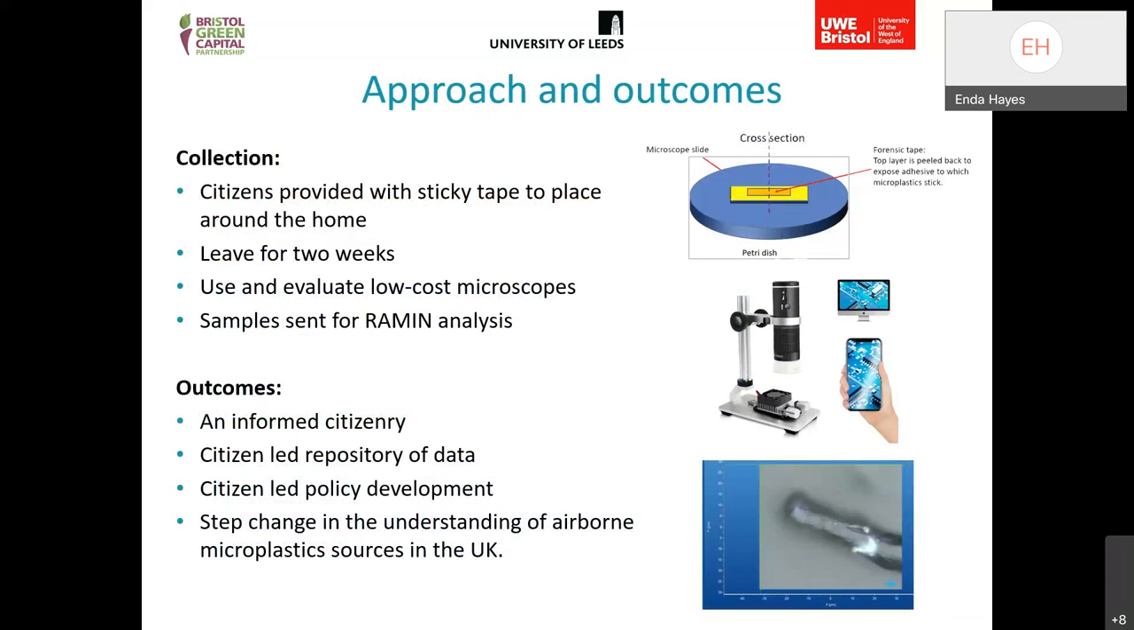Very simply, they're asking citizens to put sticky tape into different places around the home and leave it exposed for 2 weeks. The microfibers and microplastics settle on this forensic tape. The citizens then have a low-cost microscope, so they can look at the samples themselves, take pictures, and upload them to the web. Then they send the samples back to us and we analyze them using Raman so that we can look at what exactly is there.